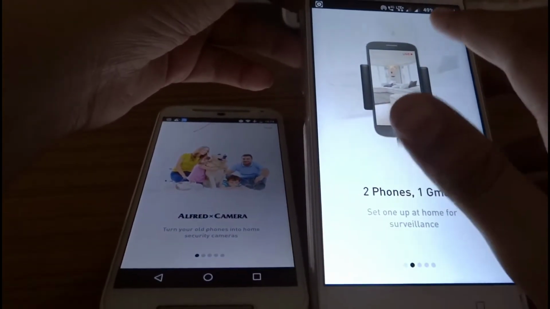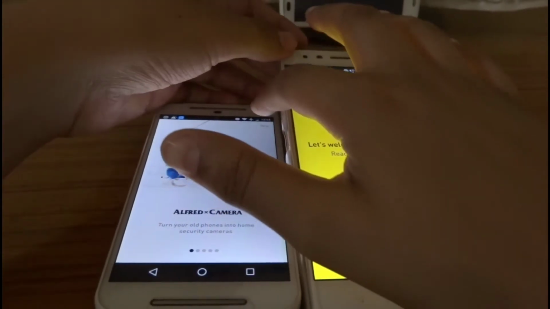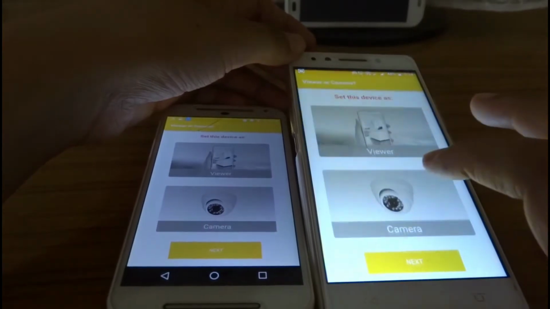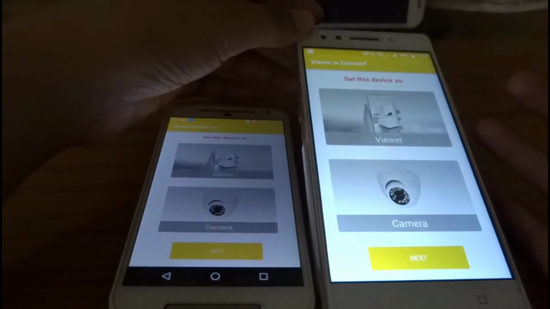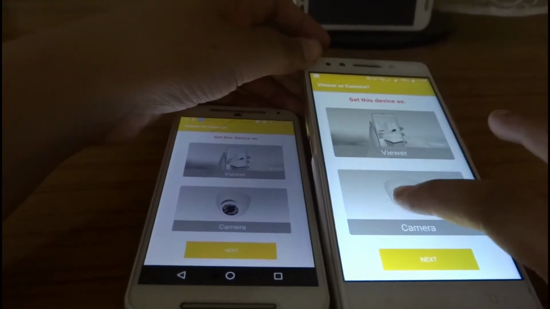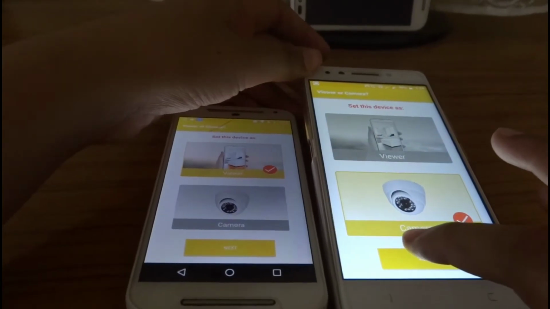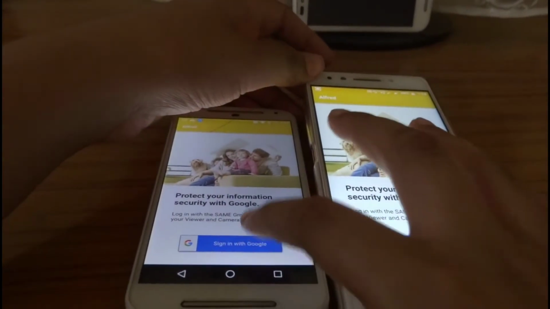You just have to skip all the process, and after skipping, first of all you need two phones. Just click on start, and select the phone which has a good camera as the camera, and the other one as the viewer. Now you have to log in with the same ID on both Android devices. Now I'm going to sign in.